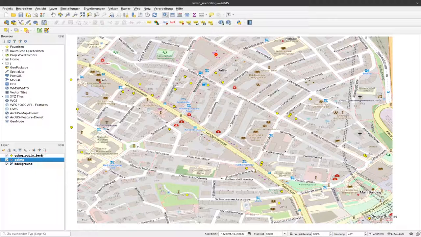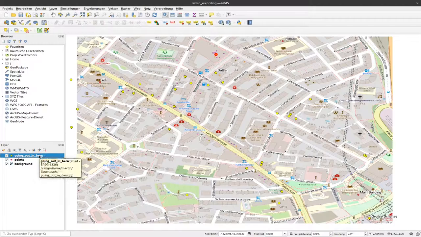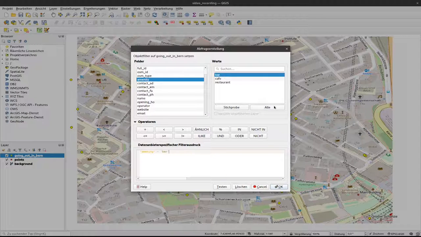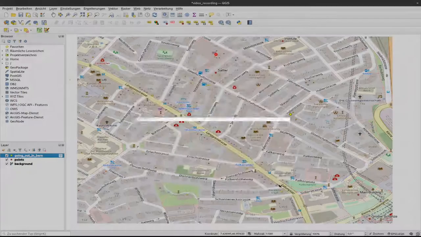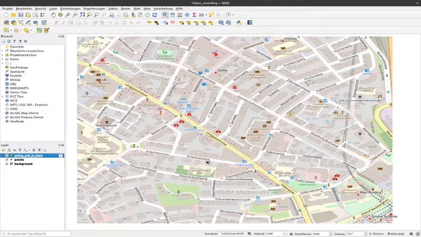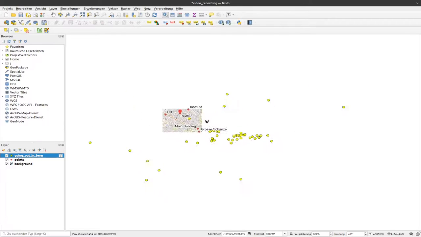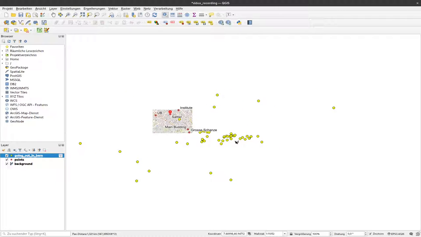For example, if we have already filtered our data according to all the sites where we have a bar. So I select the filter, amenity should be equal to bar. I press OK, and then only the bars are filtered. And now that you know that you can zoom out and in, you can also see where there are concentrations of bars, so places where it's nice to go.